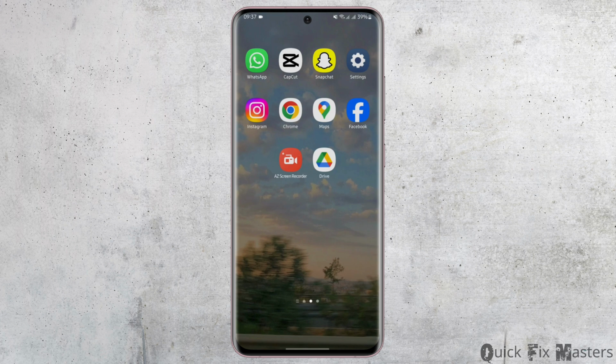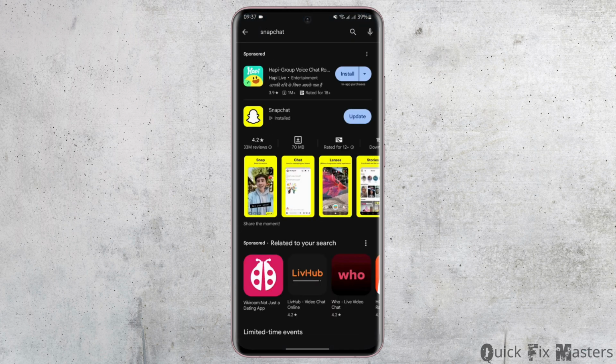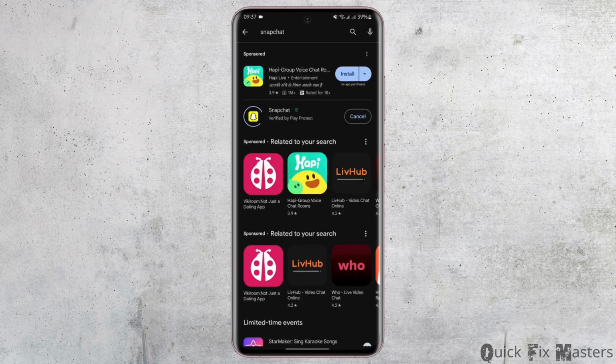So first of all, make sure that you have updated your app. Head over to Play Store and search for Snapchat. If you see update sign, tap onto update and update your app.